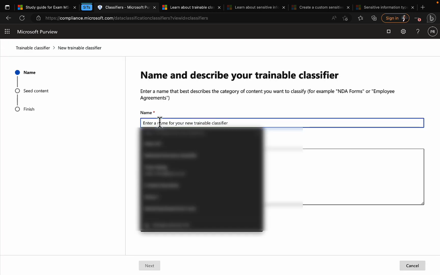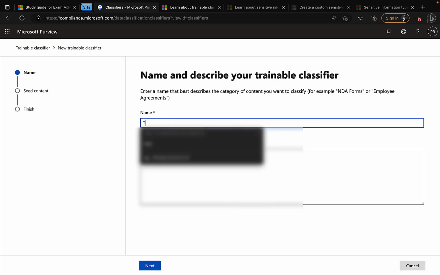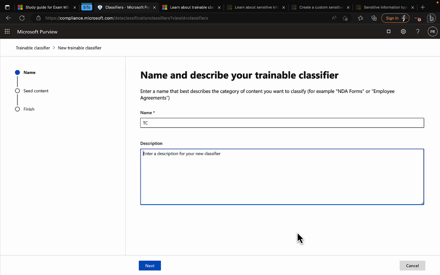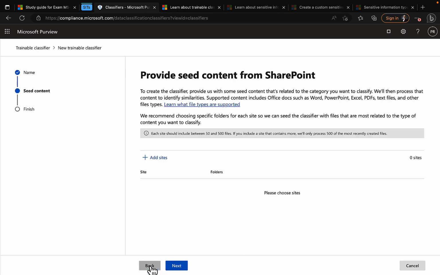So we could call it TC, trainable classifiers, not Topcat. Click on next, and here to create the classifier we need to provide some seed content that is related to the category that you want to classify. Microsoft are then going to process that content to identify similarities.